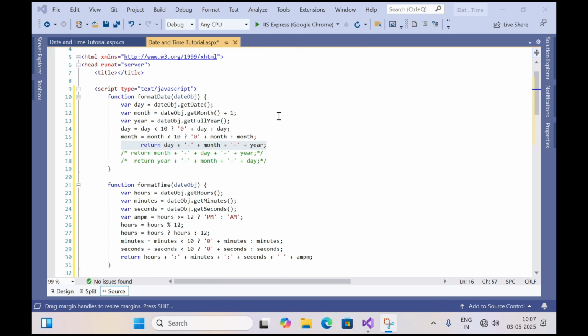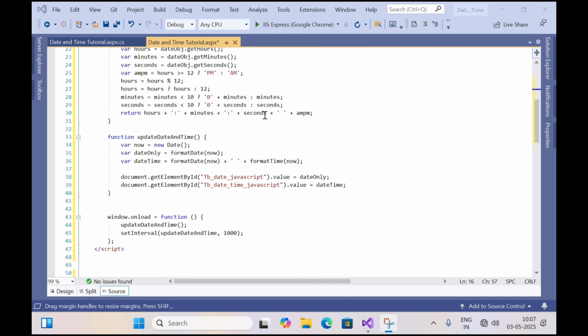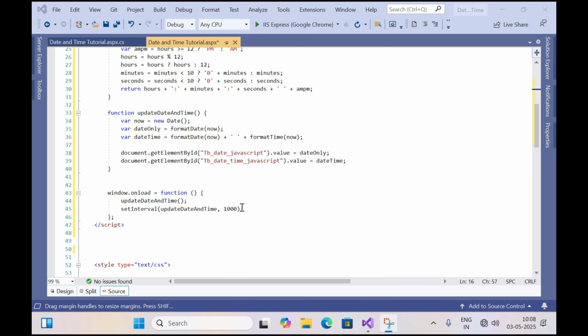Now I will show the first part of the JavaScript for displaying date and time, so that you can copy the JavaScript code. Now I will display the second part. So this is the second part. You can copy the JavaScript code. I will provide this JavaScript code in the description so that you can copy it.